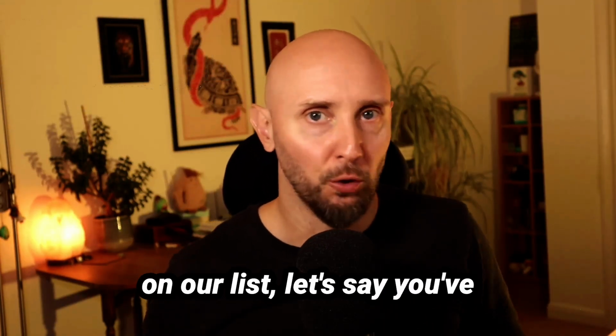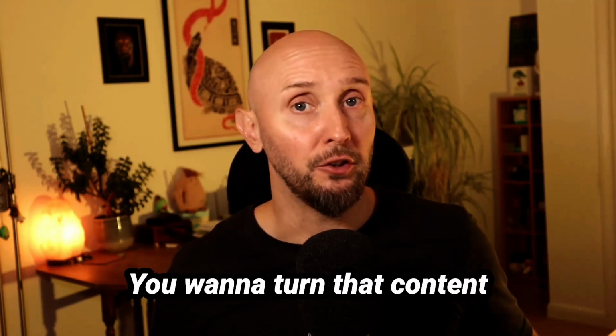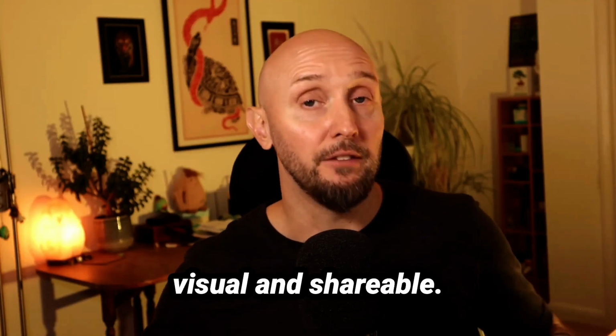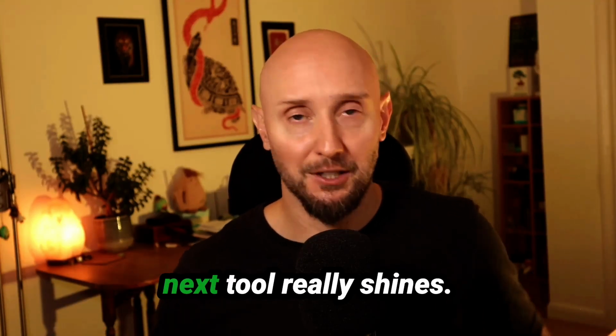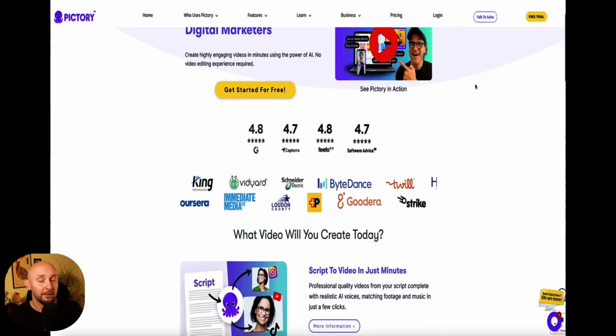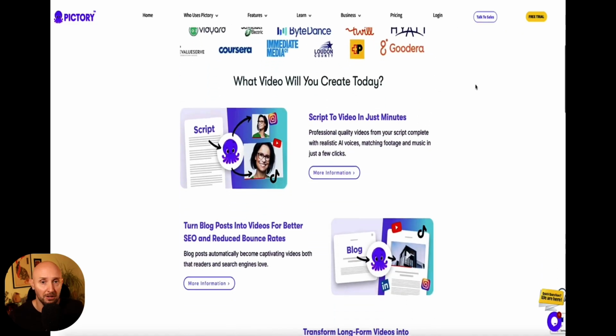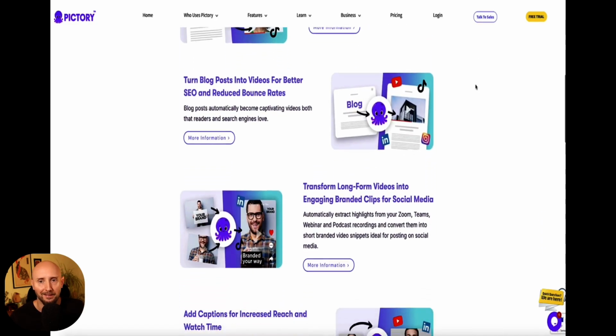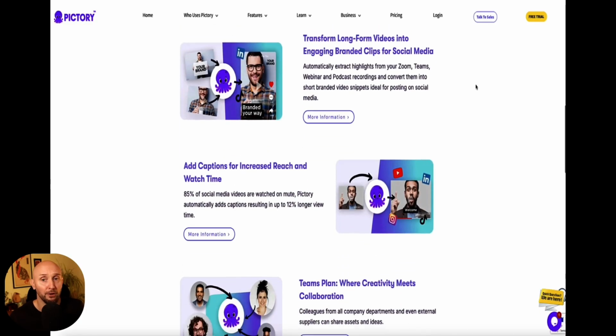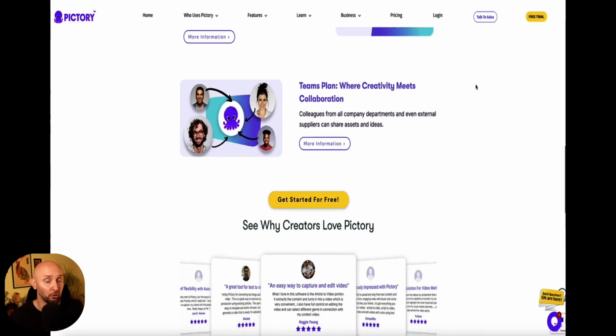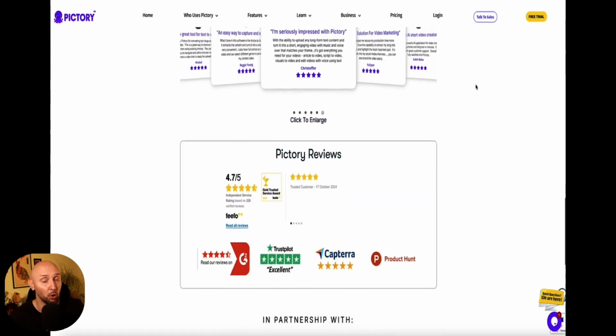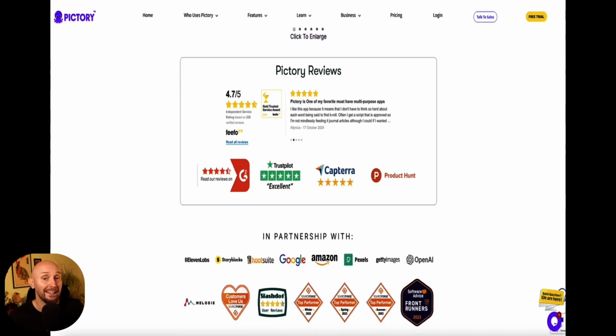Now, for the next AI tool on our list, let's say you've already got loads of content. You want to turn that content into something impressively visual and shareable. So that's where this next tool really shines. Now, Pictory AI is brilliant for repurposing. So give it a blog post or a script or even a long webinar and it'll pull out the best bits, add captions and turn it into short videos ready for TikTok, Instagram or YouTube Shorts or what have you. But that said, Pictory AI can also create videos from scratch, just like InVideo AI can.